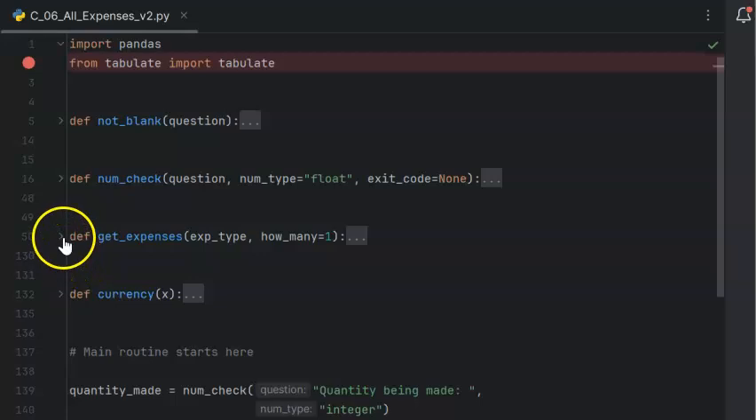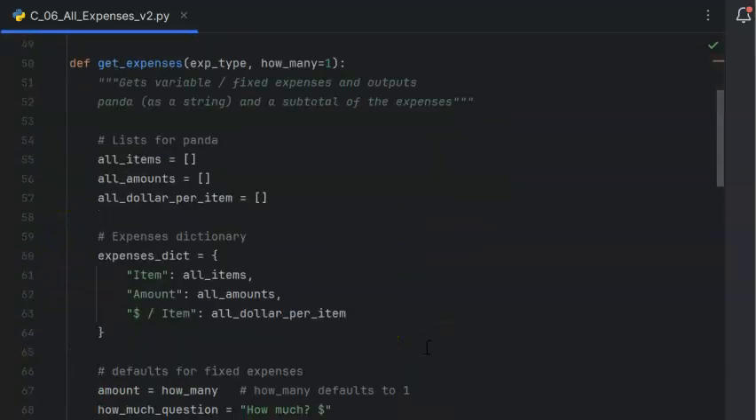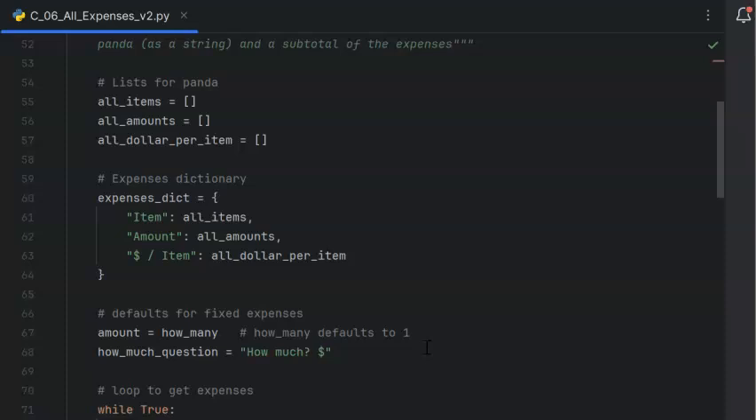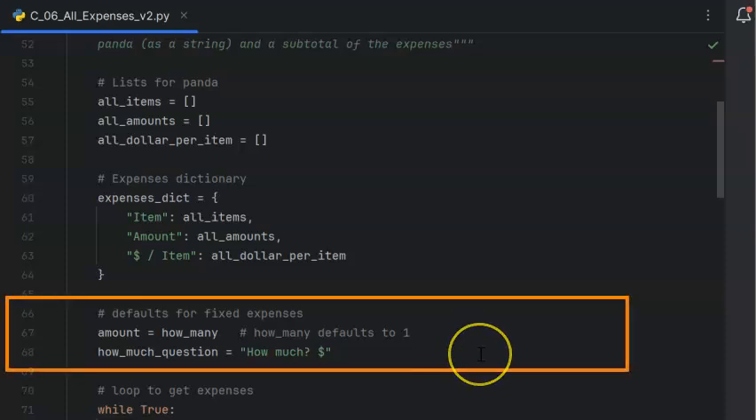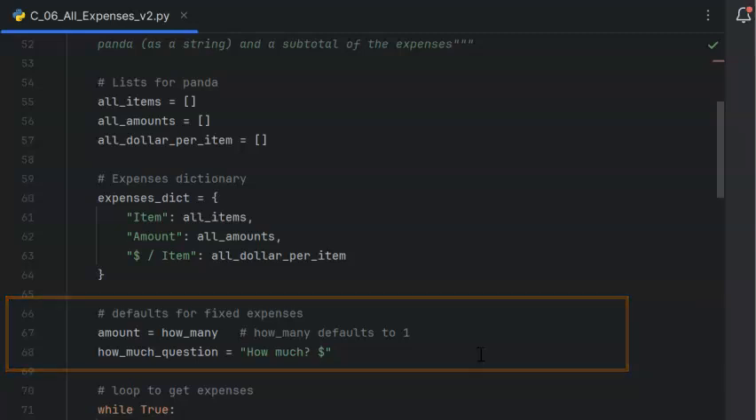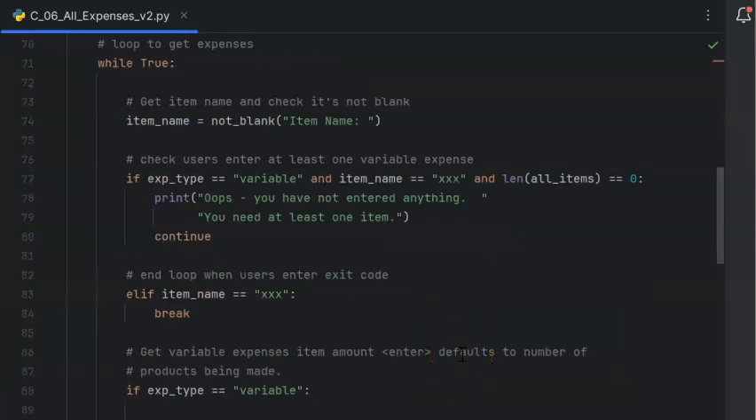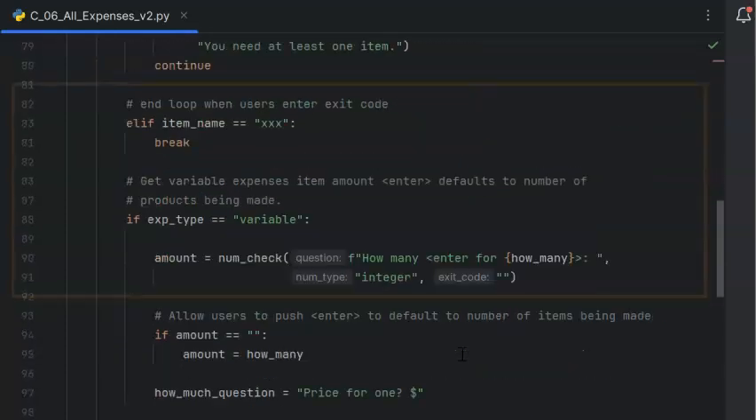Let's have a quick look inside my updated getExpenses. You'll notice that a lot of it is the same as what we had before. The big difference is that my amount is how many, defaulting to 1 for fixed expenses. And when we do have fixed expenses, my question on the cost is going to be how much in dollars. Our while true loop is the same as it was before.